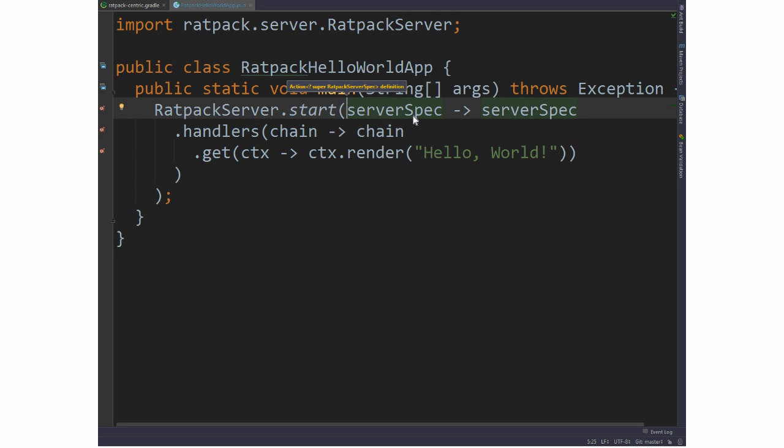Even the Ratpack start server, which builds a Ratpack server, binds it to some local socket and just starts accepting traffic, takes a Ratpack server specification, which tells you how to build up a Ratpack server. So in this case, we're telling it, for all incoming GET requests against the root path, we want to just render out hello world.